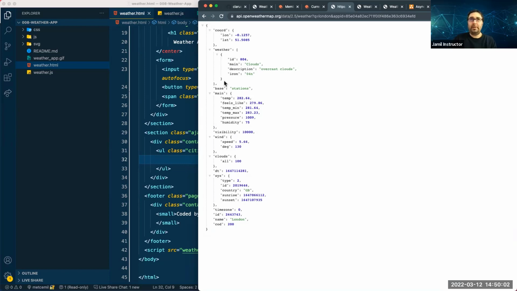Or the variable dot main dot temperature. The variable dot main dot feels like. Did you understand that dot notation? Because it's an object, and because I'm going inside another object, nested inside another object, I need to go dot and another object, dot and inside that object. But the only thing left is, how can I do that in the backend in my JavaScript file?